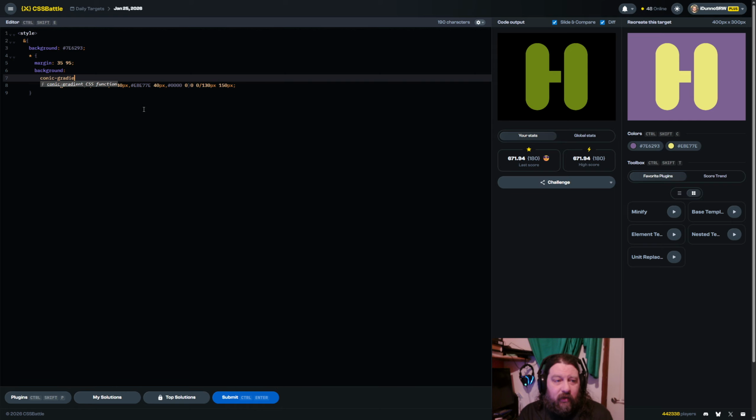The conic-gradient. 8 pixels, 50 pixels. The yellow. No. Transparent. 25%. Then the yellow. Do 0 and 40 pixels. That's perfect. And then we make it 130 pixels wide.